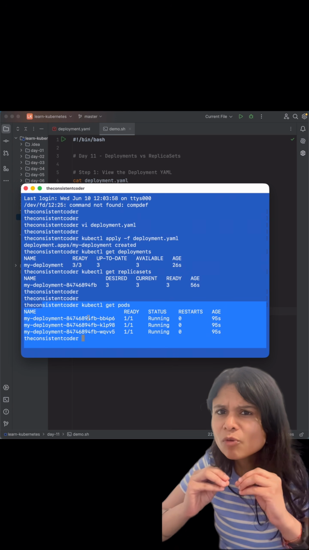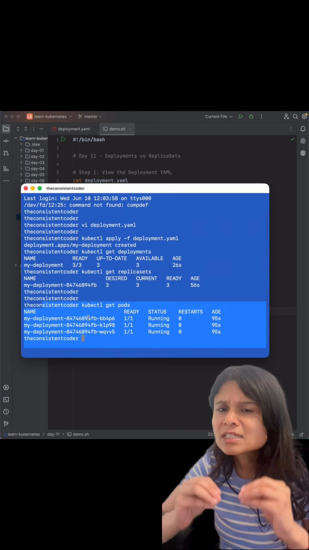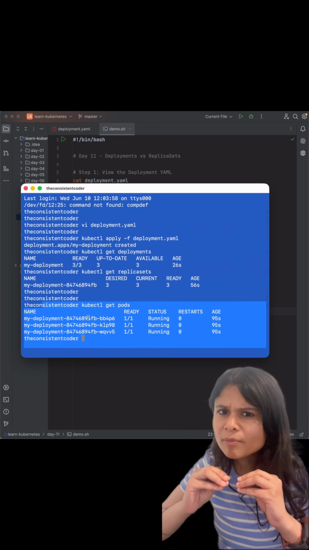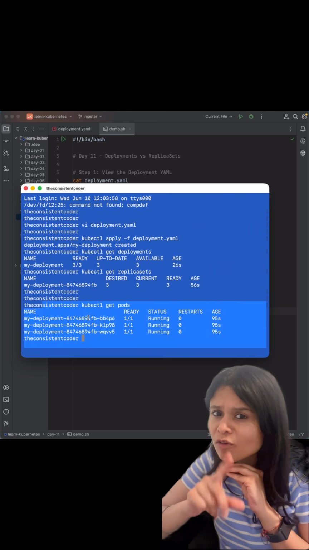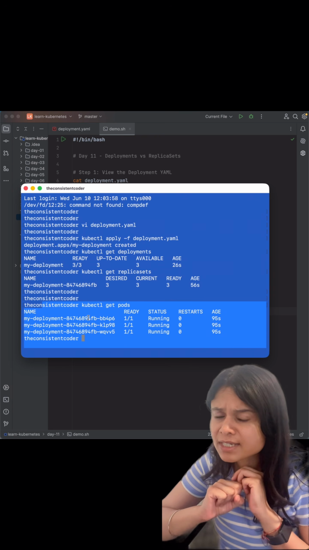The key takeaway from today's session is that a replica set maintains the count of the pods. A deployment manages replica sets and handles updates and rollbacks. Always use a deployment, never create replica sets directly.